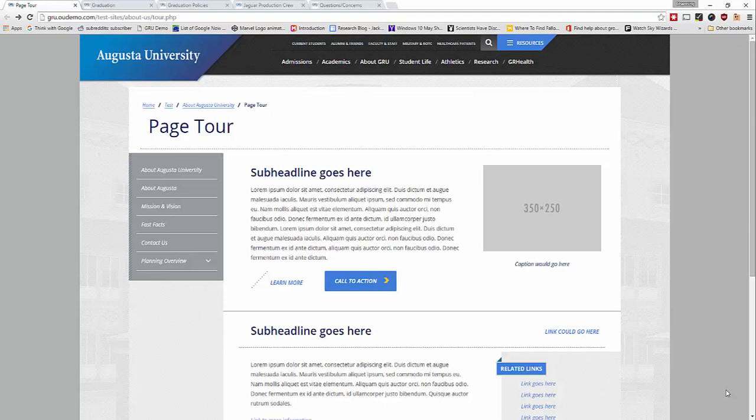Let's take a look at the new page template. This is just a chance to familiarize yourself with the features the new template has to offer and how you can use it to present content in different ways on your pages.